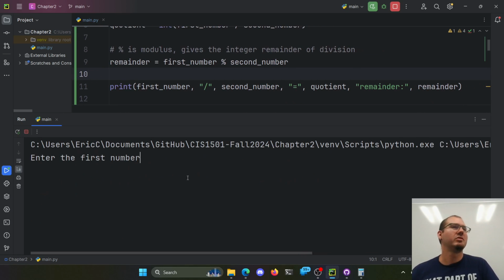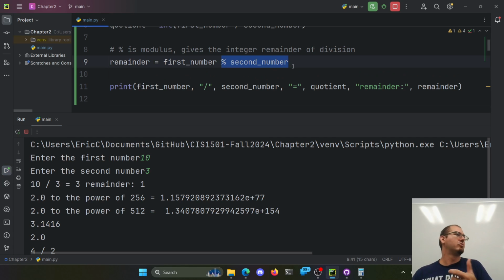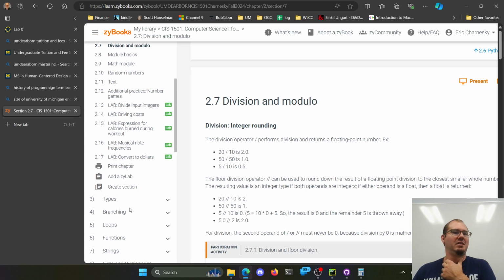So first number, should we try 10 divided by 3? That's my first example. 10 divided by 3 equals 3 remainder 1. Are you impressed it does math? I'm impressed sometimes it does math. Right. So it doesn't sound like it'd be all that useful, but there are certain times the modulus is really helpful, really handy here. Doesn't help a whole lot till we get to the next, our branching chapter. Then we'll really start to be useful here once we start doing branching stuff.